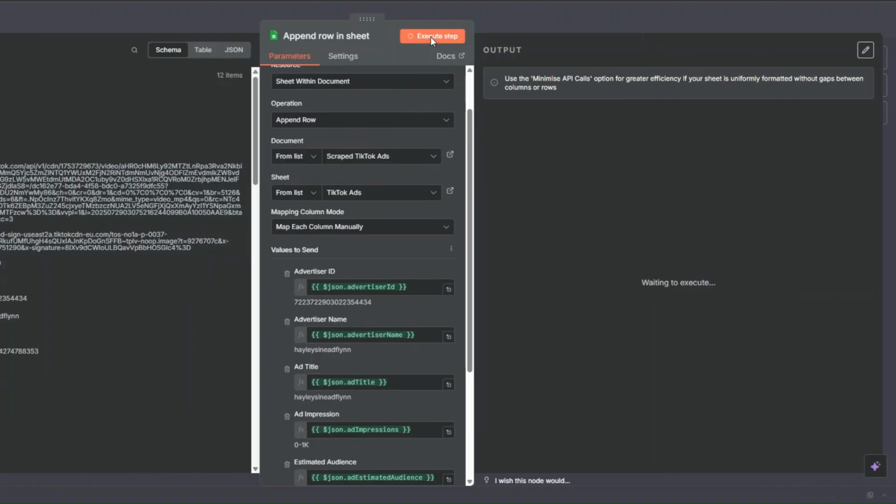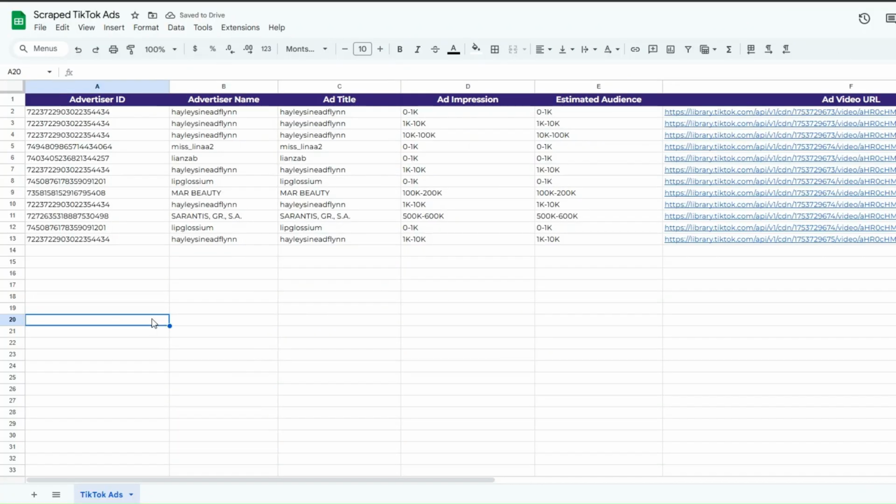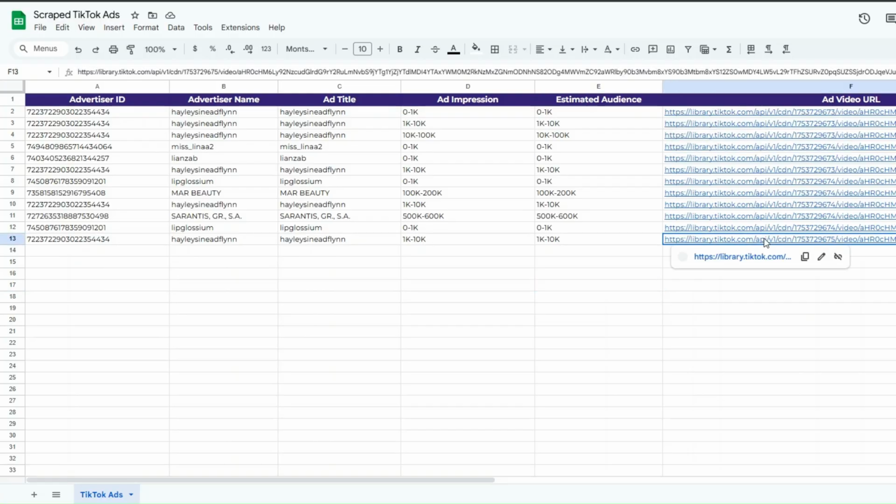And then I'll click on execute step to add our ads to the spreadsheet. You can see it's executing our node. Let's give it a second. And it successfully added our 12 ads to our spreadsheet. Here, you can see we added our TikTok ads over here. So we added the advertiser's ID, the advertiser's name, ad title, ad impression, estimated audience, and the ad video URL. So here we can try opening one of the video ads so we can preview it.